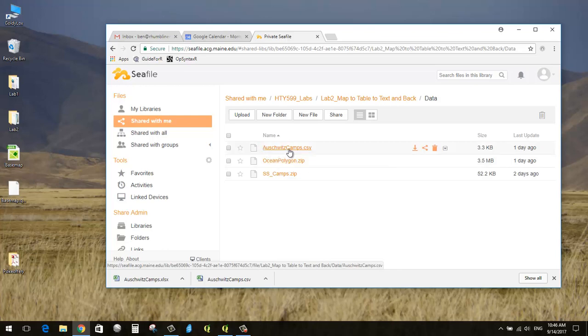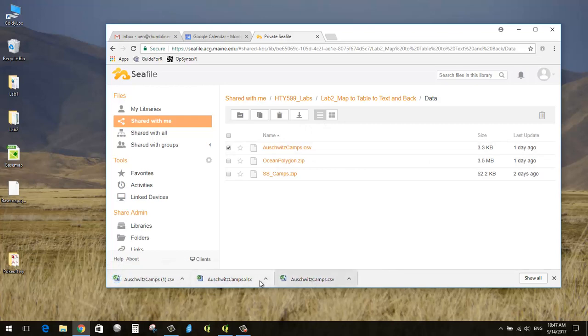And then Auschwitz camps.csv. This is the tabular information you're going to use when you add 6 fields of information to 6 individual subcamps. So to download it, you can either hover over it there and download right there, or you can select this box and hit download there. Either way works. So go ahead and just hit download. You can see I've done it a couple of times.